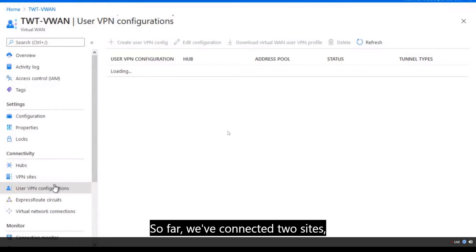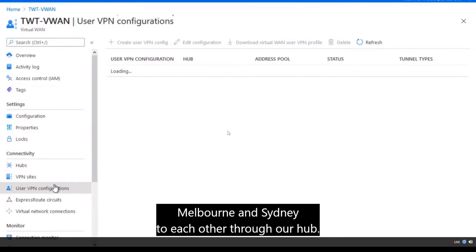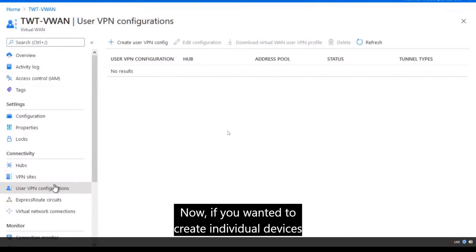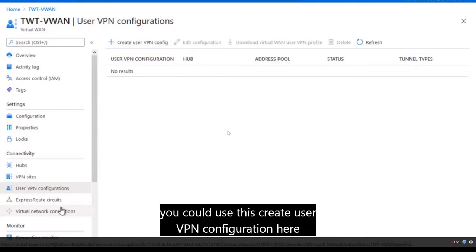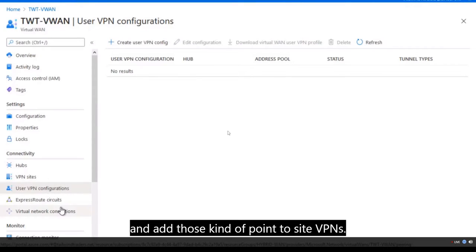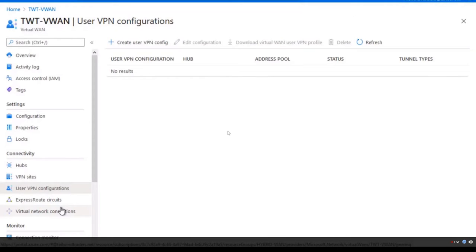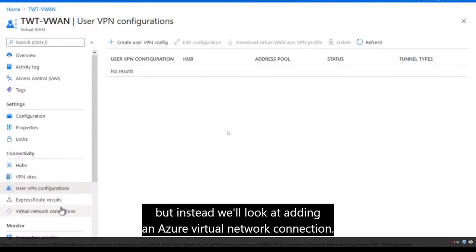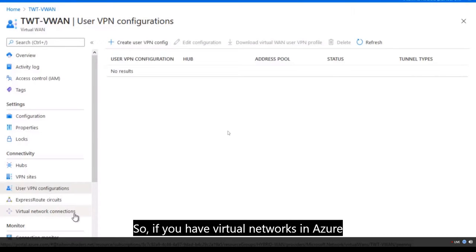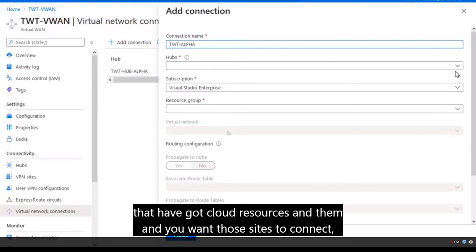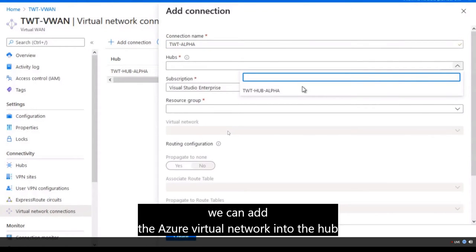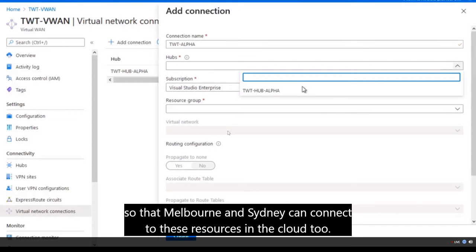So far, we've connected two sites, Melbourne and Sydney, to each other through our hub. Now, if you wanted to create individual devices to connect using a point-to-site VPN, you could use this Create User VPN configuration here and add those kind of point-to-site VPNs. We won't do that for the demo, but instead we'll look at adding an Azure Virtual Network connection. So if you have virtual networks in Azure that have got cloud resources in them and you want those sites to connect, we can add the Azure Virtual Network into the hub so that Melbourne and Sydney can connect to these resources in the cloud too.